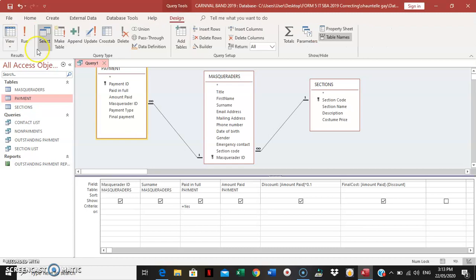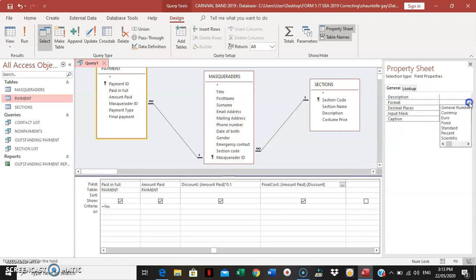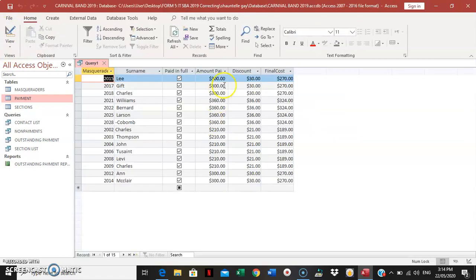We can go back to design view, click next to the field, and right above in the design tab, you click on property sheet. This table is going to come up, and next to format, we click down and click on currency. We do the same thing with final cost. Next to format, you click down and click on currency. You take off this area here, you run your query again. This time we see the dollar value. And it's as simple as that.